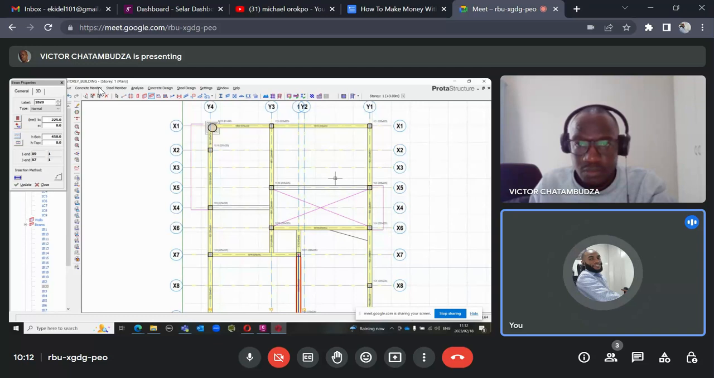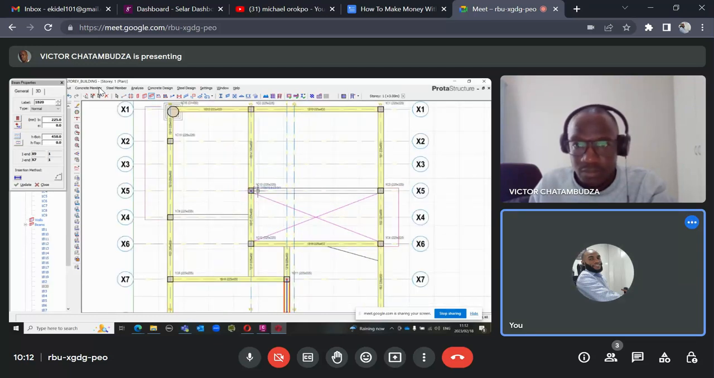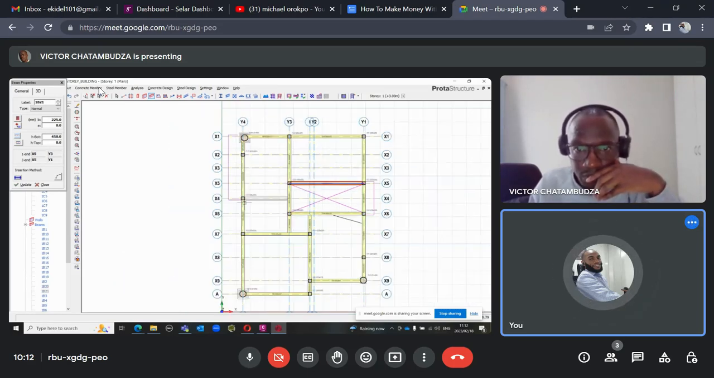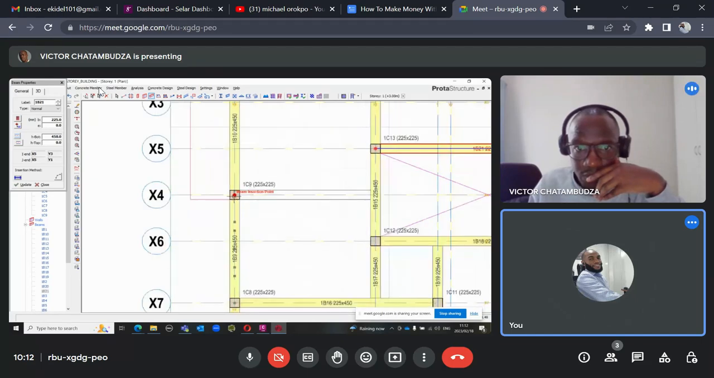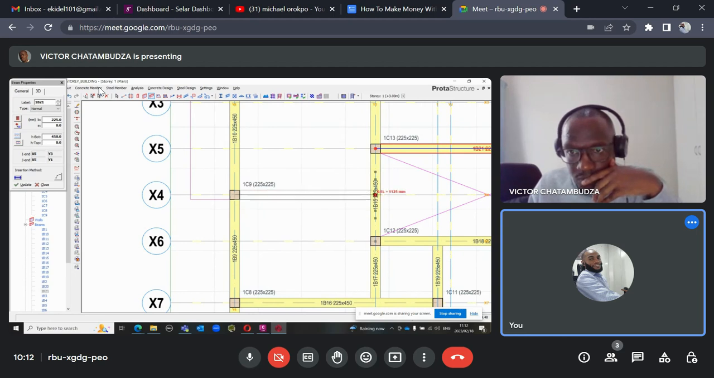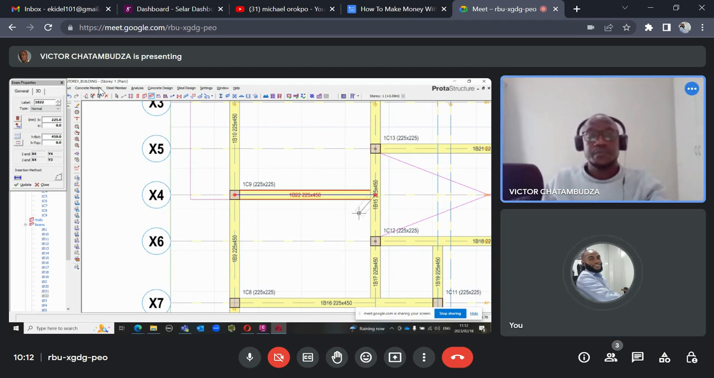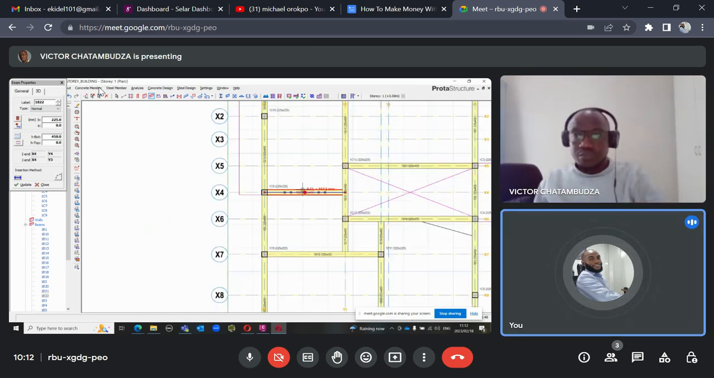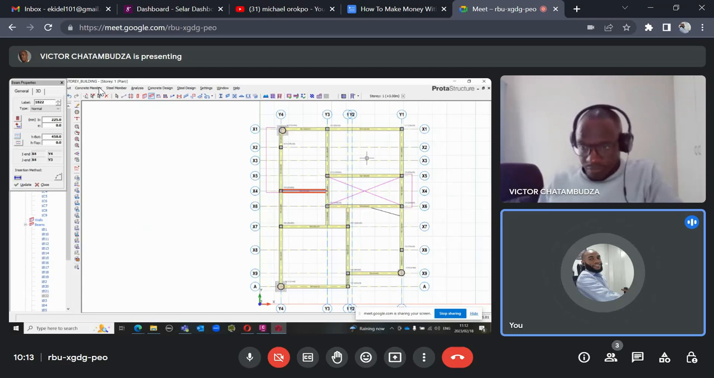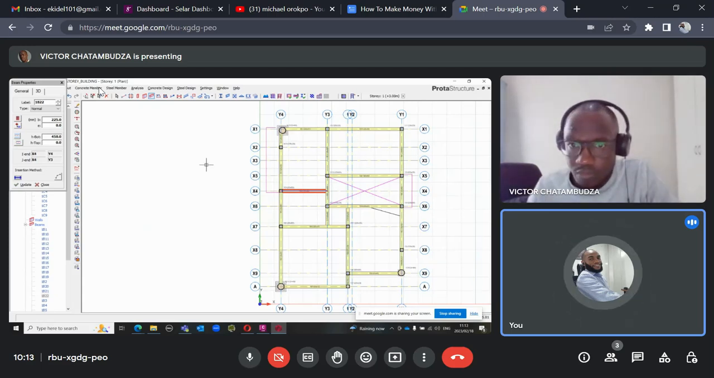Okay. Then do the other ones. Okay, that's fine. Now the last one, which is on grid line X4. Yes, that one. Click there. Okay, so with this now, we are done with all our beams. So now begin to put our slabs.